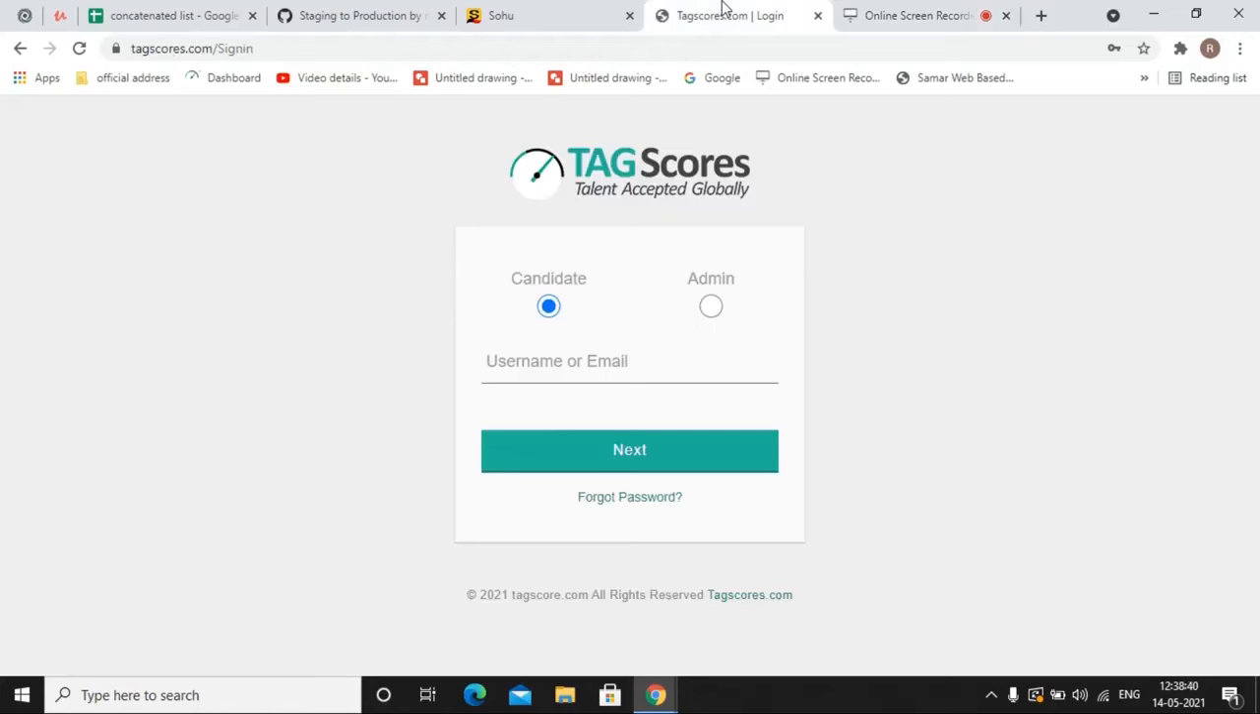Hi, so we will see how to log in as a candidate and give your test successfully. This is the landing page that you will go on: taxforce.com/sign in. You can see two buttons, one for an admin and one for the students.